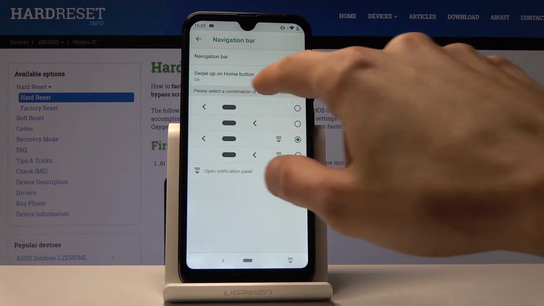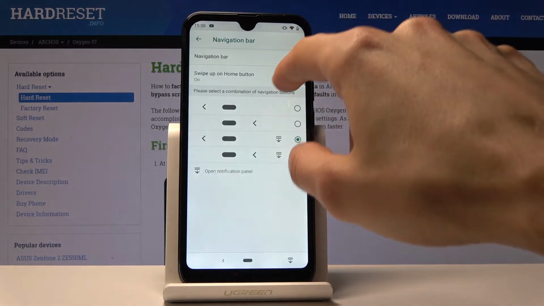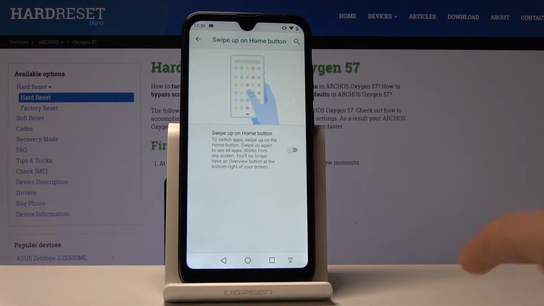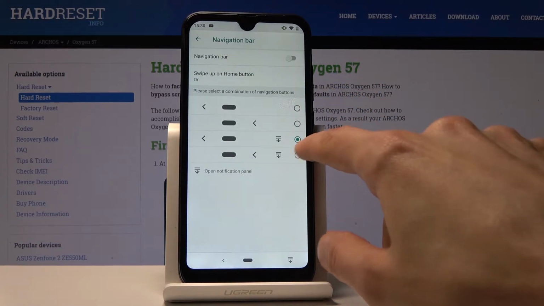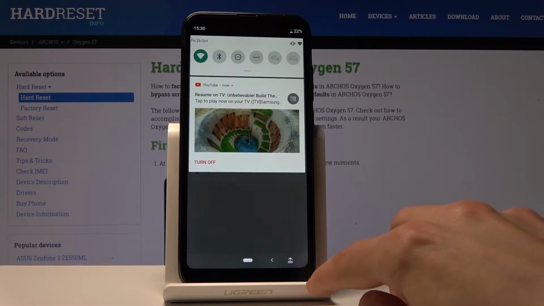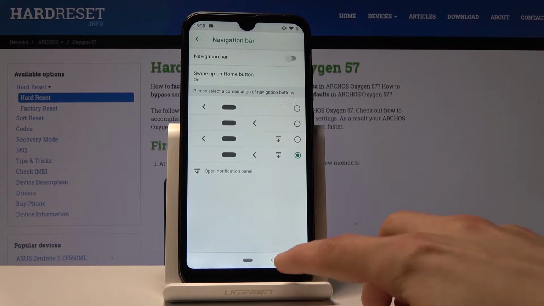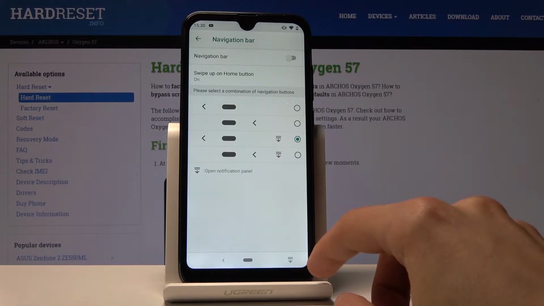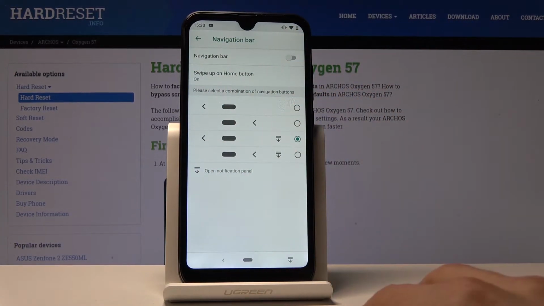Also you have the swipe up on home button, so that's basically this option, or if you disable this you will have the normal buttons, so the standard one like they were previously, and you can also select it like so. So that's a nice way of for you to pull down the notification panel without actually reaching to the top, and flip over the arrow whichever side you want it to be located on.